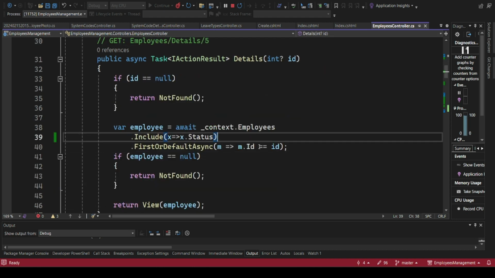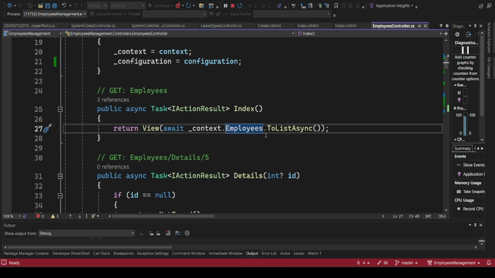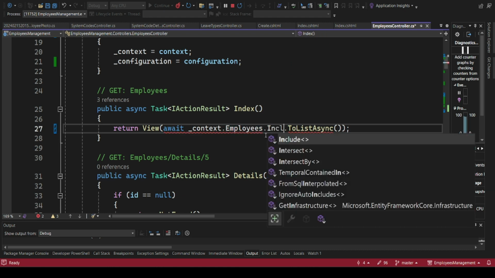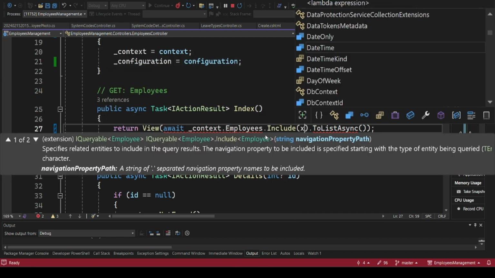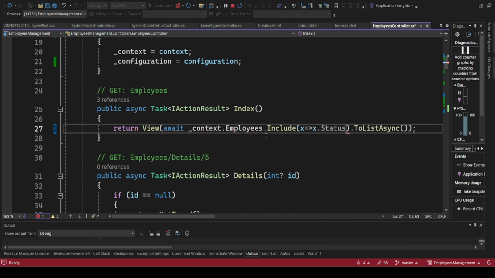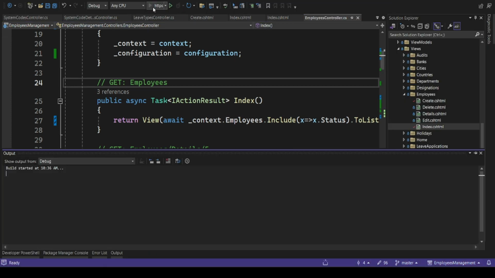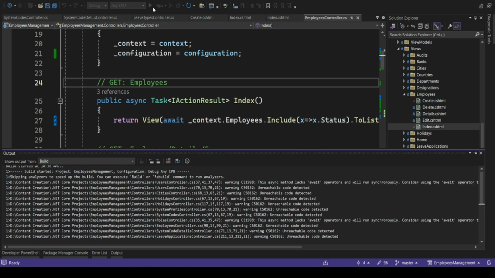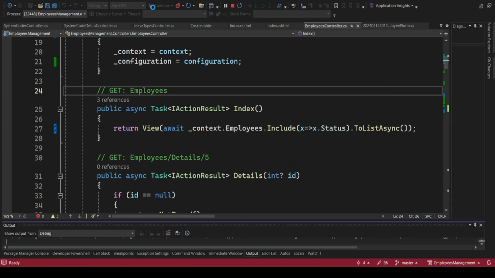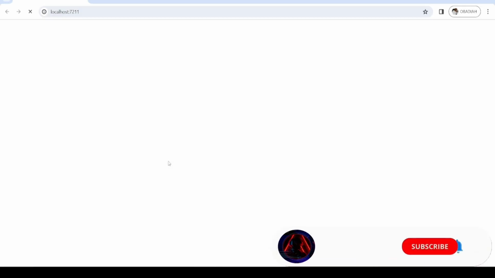Oh yes, we added it on the wrong one. We added it under details. This should be under index. So let's go to index, and we should do here dot include. Then we should have x dot status. So if we do that, let's just relaunch, and we should be able to now have our statuses, that is the active, inactive, permanent, and terminated, all those options that we added. So let's just open our app, then we should be good to go.